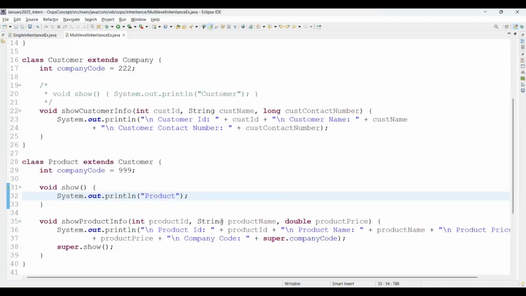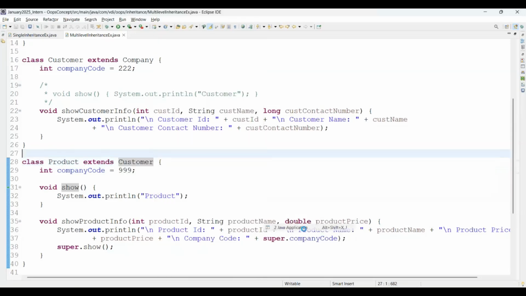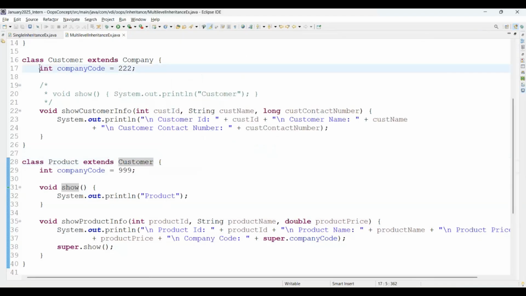Yes, 222. Fine. Because super will access the member properties coming from the immediate parent class. We are in Product, and Product's immediate parent class is Customer. That's why it will print 222. See one screen. Run as Java application. See, here it is: company code is 222. But you can consider we don't have 222 here.